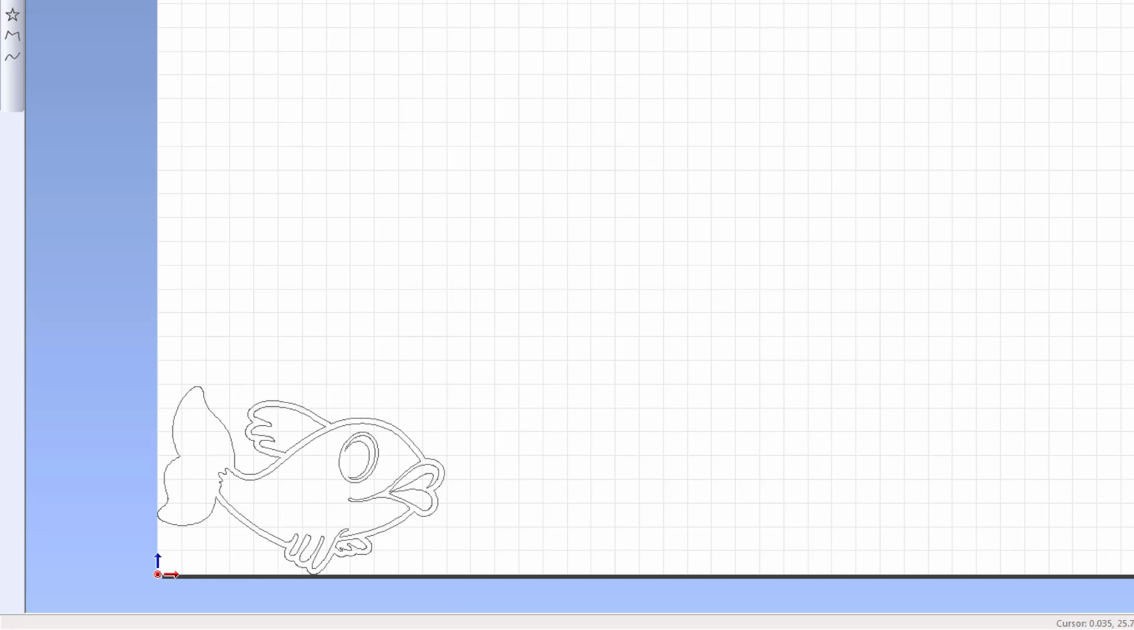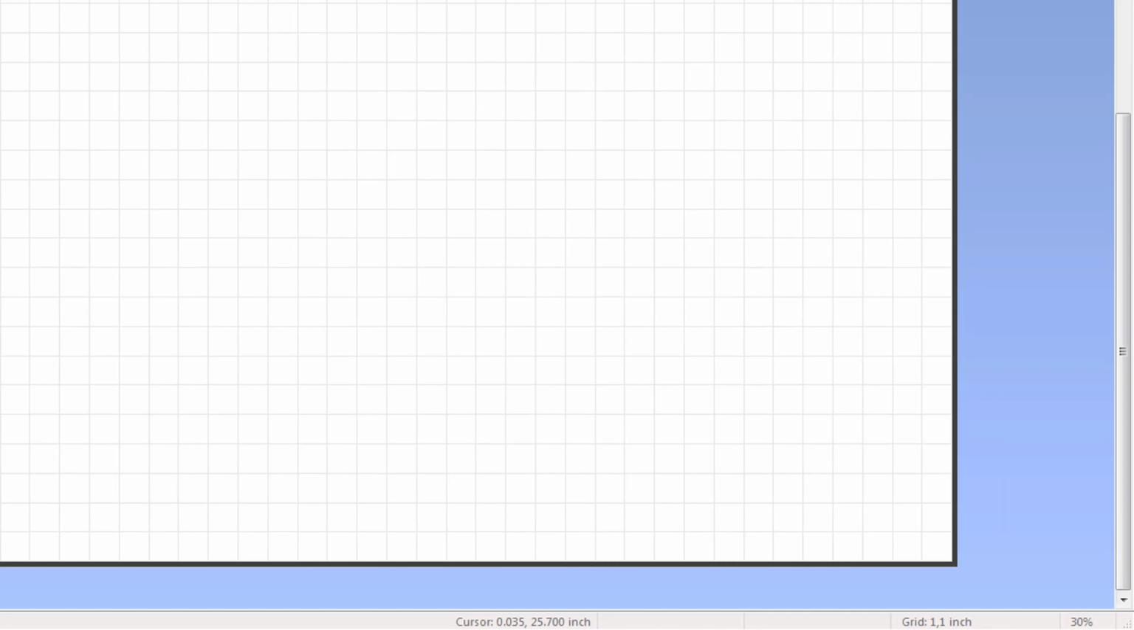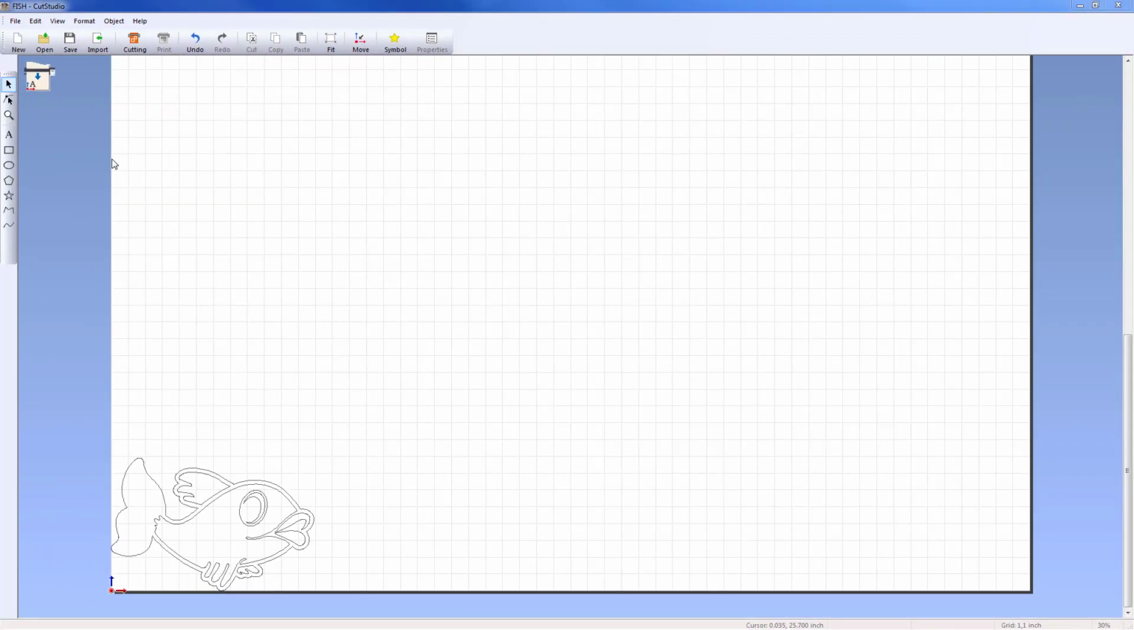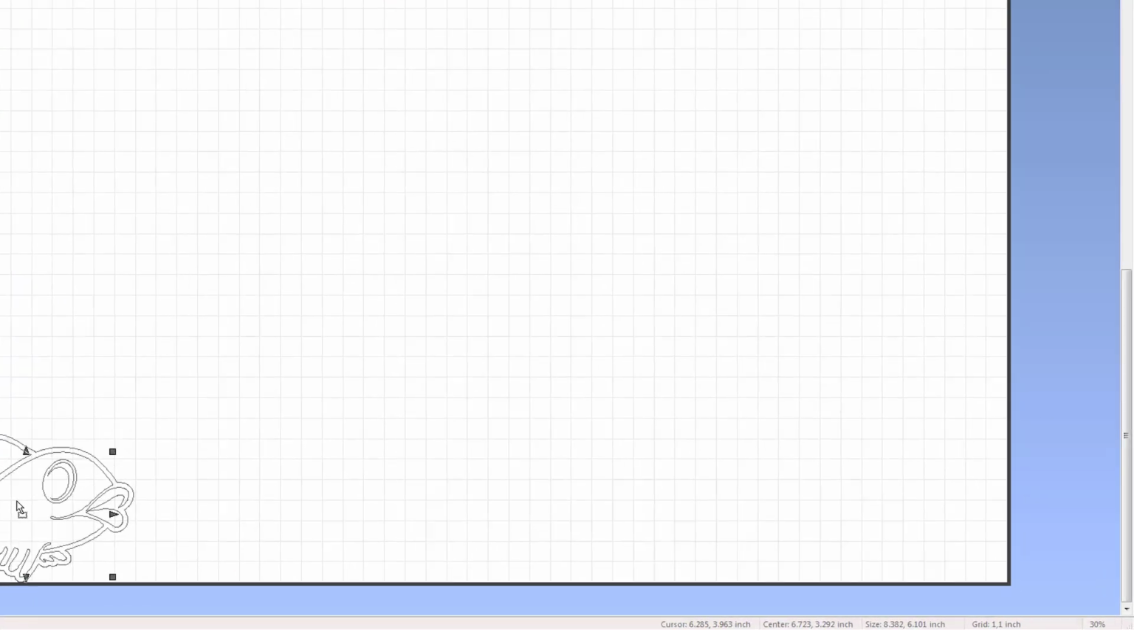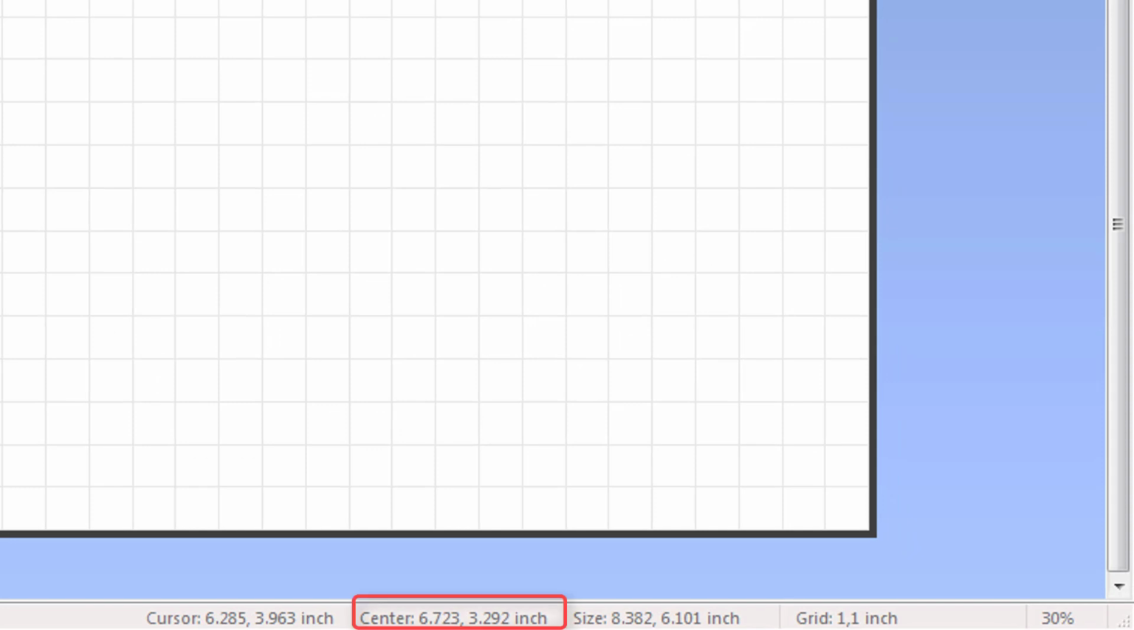The status bar on the bottom of the screen displays some helpful information. The cursor field lists the cursor's present location. Next, there's information about the object being cut. The center field lists the coordinates of the image's center.